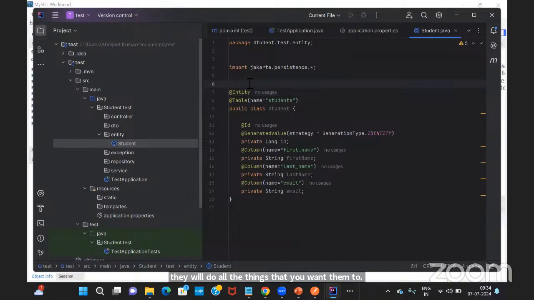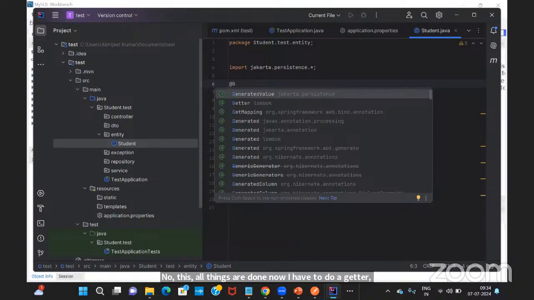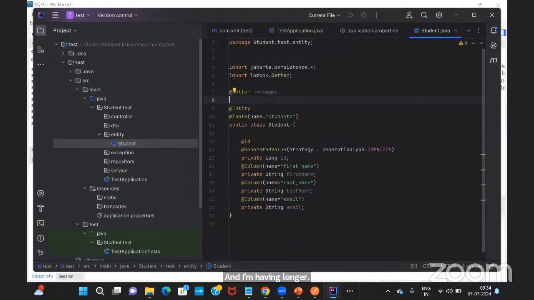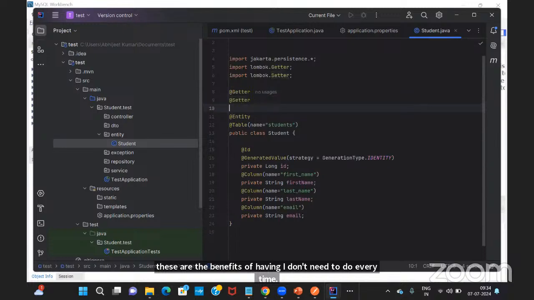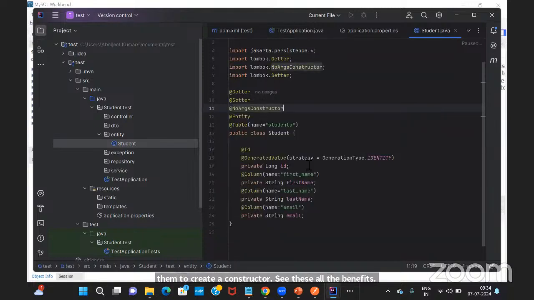Now all these things are done. Now I have to do a getter and setter, because all are private, and I'm using Lombok. So these are the benefits of having it. I don't need to do all these things every time, just give a setter. I will tell it to create a constructor. See, these are the benefits. When I used to work in Struts and all, it was killer.